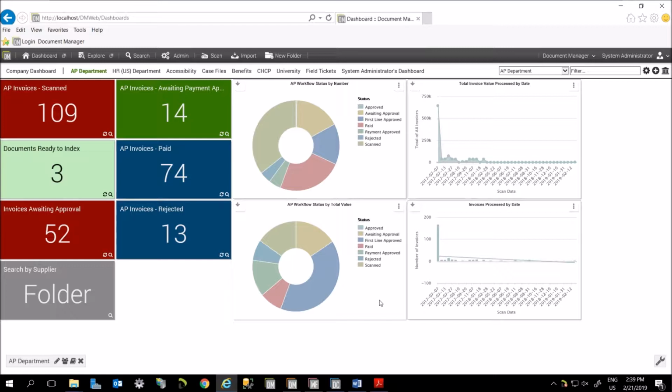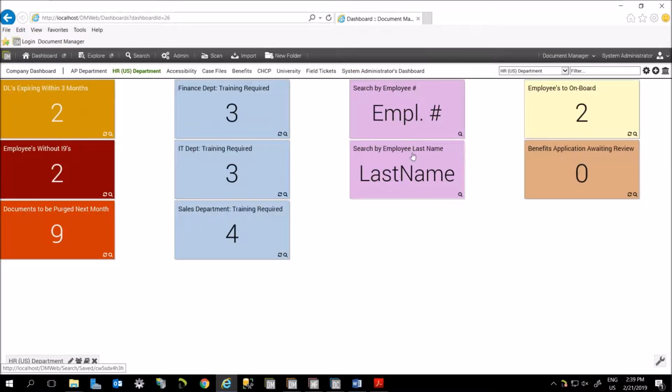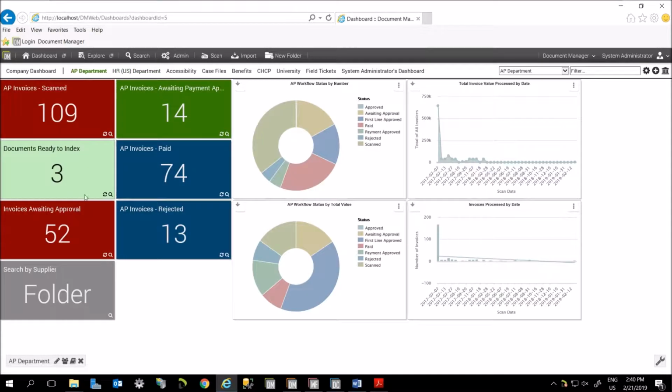So the first screen that a user will see when they log in is the dashboard. This is a configurable dashboard that can be set up either by user and or department. So for example, I'm highlighting the accounts payable department. It will have all the accounts payable inboxes or queues. If I click onto the HR department, a different set of inboxes or queues or commonly saved searches might show up here. Again, this is extremely configurable. And I'll show a little bit more on this later in the demo.